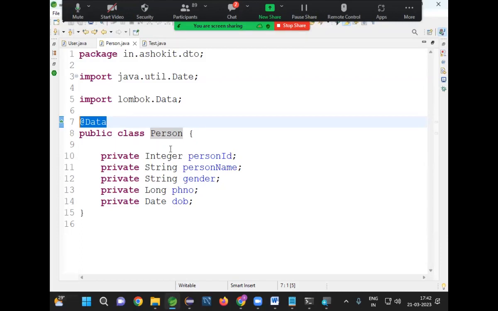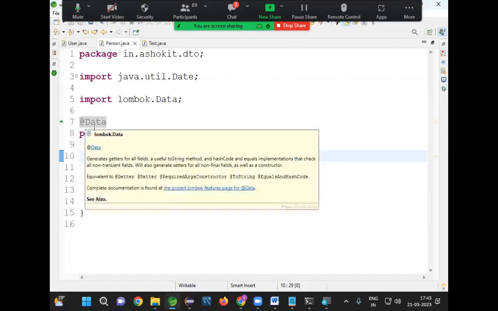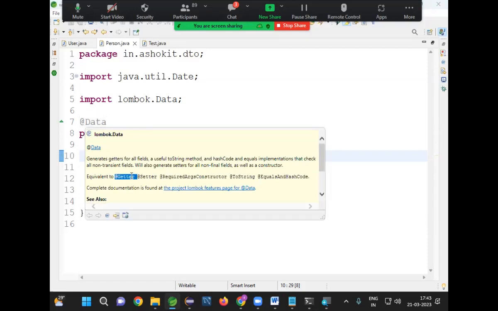If I change the variable name, will it affect the setters and getters, or will it regenerate them? It will regenerate them dynamically. Setters, getters, toString, hashCode and equals will be created dynamically. There is one small thing here, guys. Whenever you add @Data, that is equivalent to getter, setter, required-args constructor, toString, equals and hashCode.